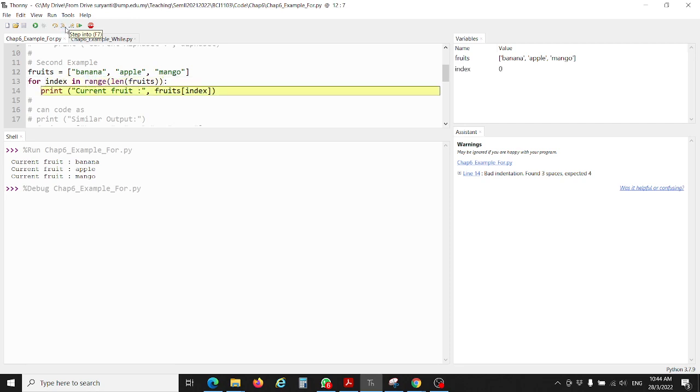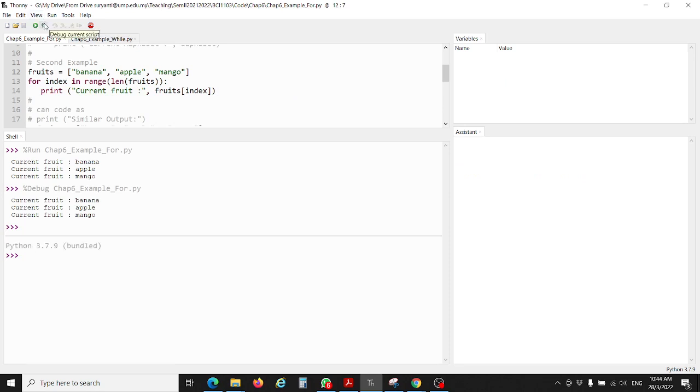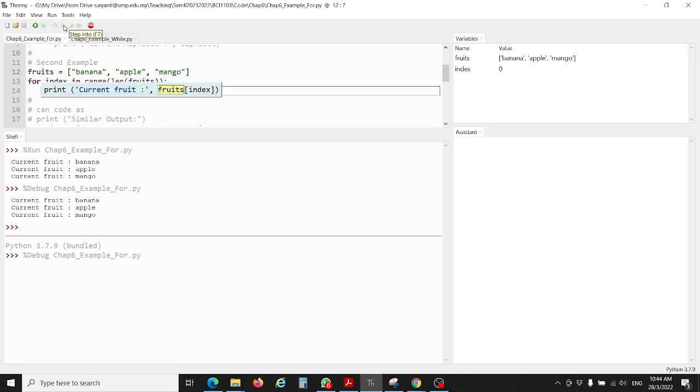So what will happen now? Starting from 0, current fruits index 0, which is banana. Okay, so now we have index 0, fruits 0, which is banana. Now our index is 1, still in the range of length. Fruits 1 is apple. Now 2, fruits 2 is mango. So we have that output.